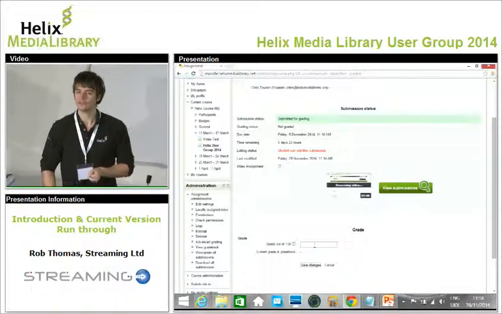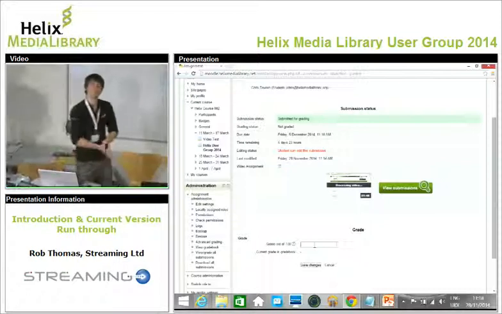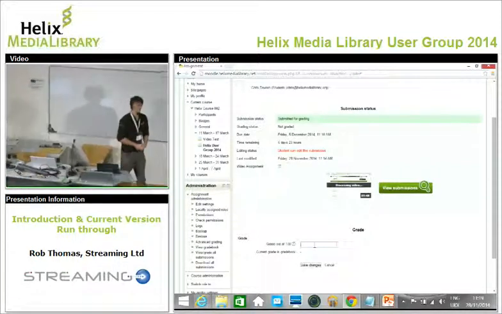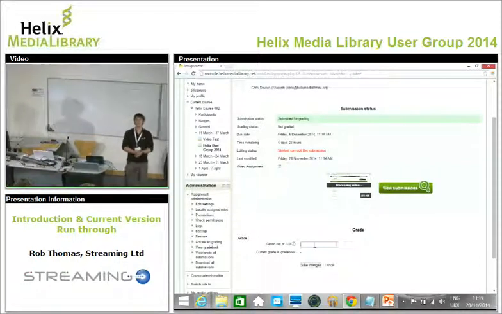Any questions from that side of things? Okay. We need a microphone. You mentioned encoding via iOS, so you can record on the fly, which you could use for video assignments. Is that possible on Android and other devices?